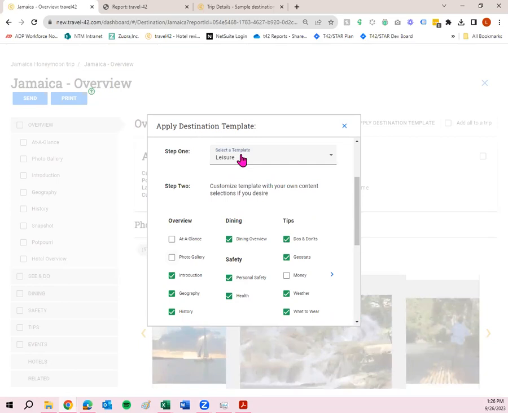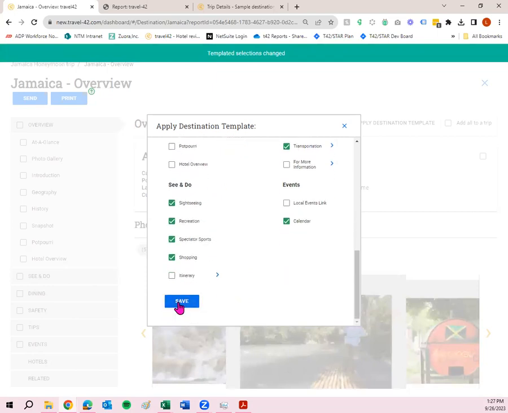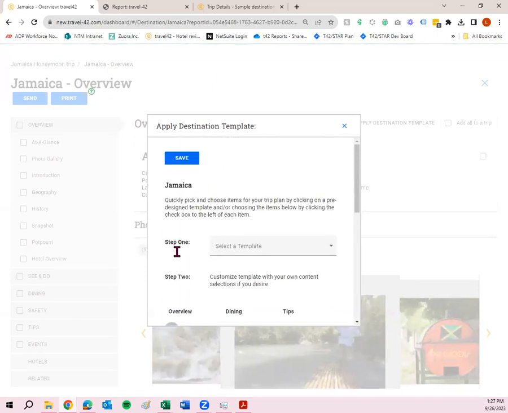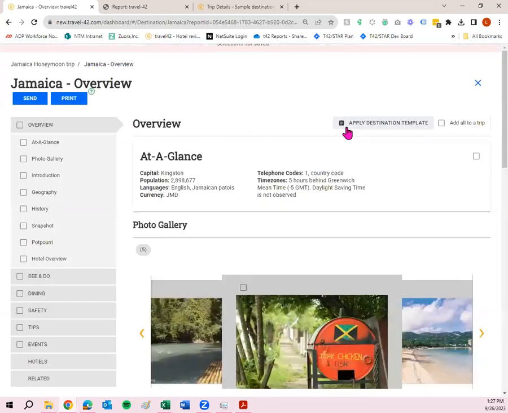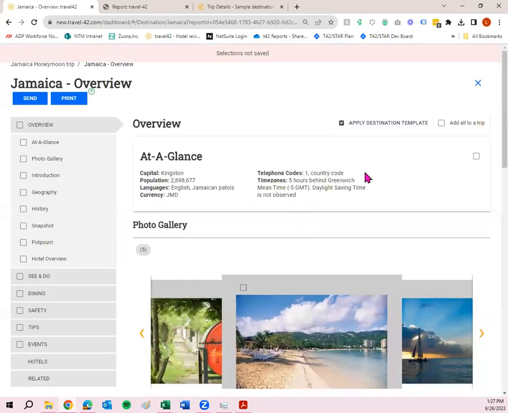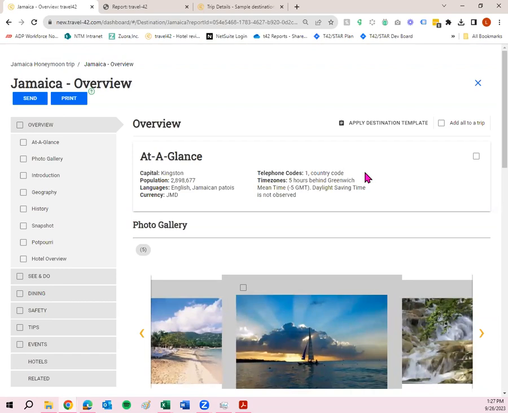So if you selected the leisure template but you wanted to add at a glance, all you have to do is check it and then save. Just be sure to save at the bottom with any changes that you make to the templates. But that's the destination template. And I'll show you once we're done with this trip plan how to change it in your preferences so that it always populates either the full, the business, the leisure, or the cruise.